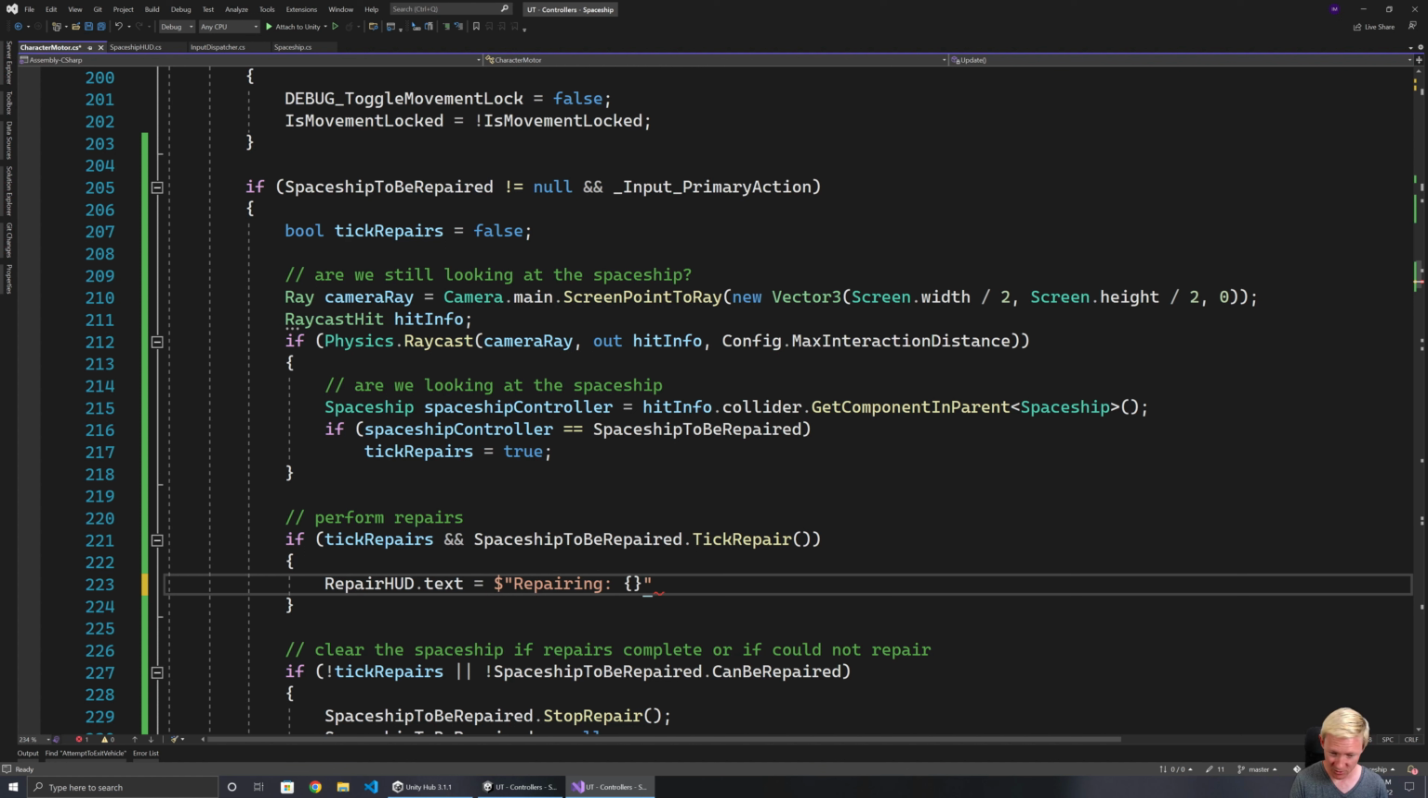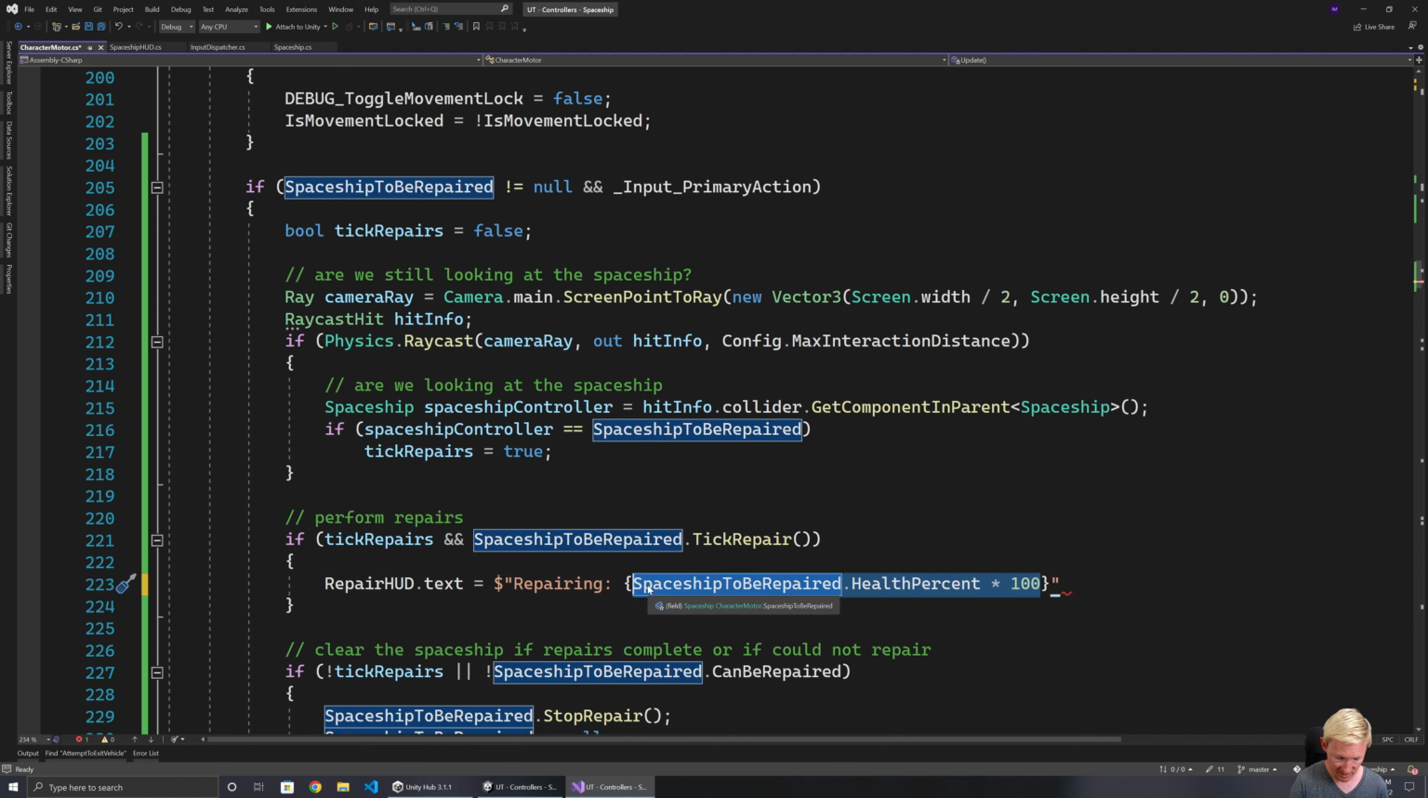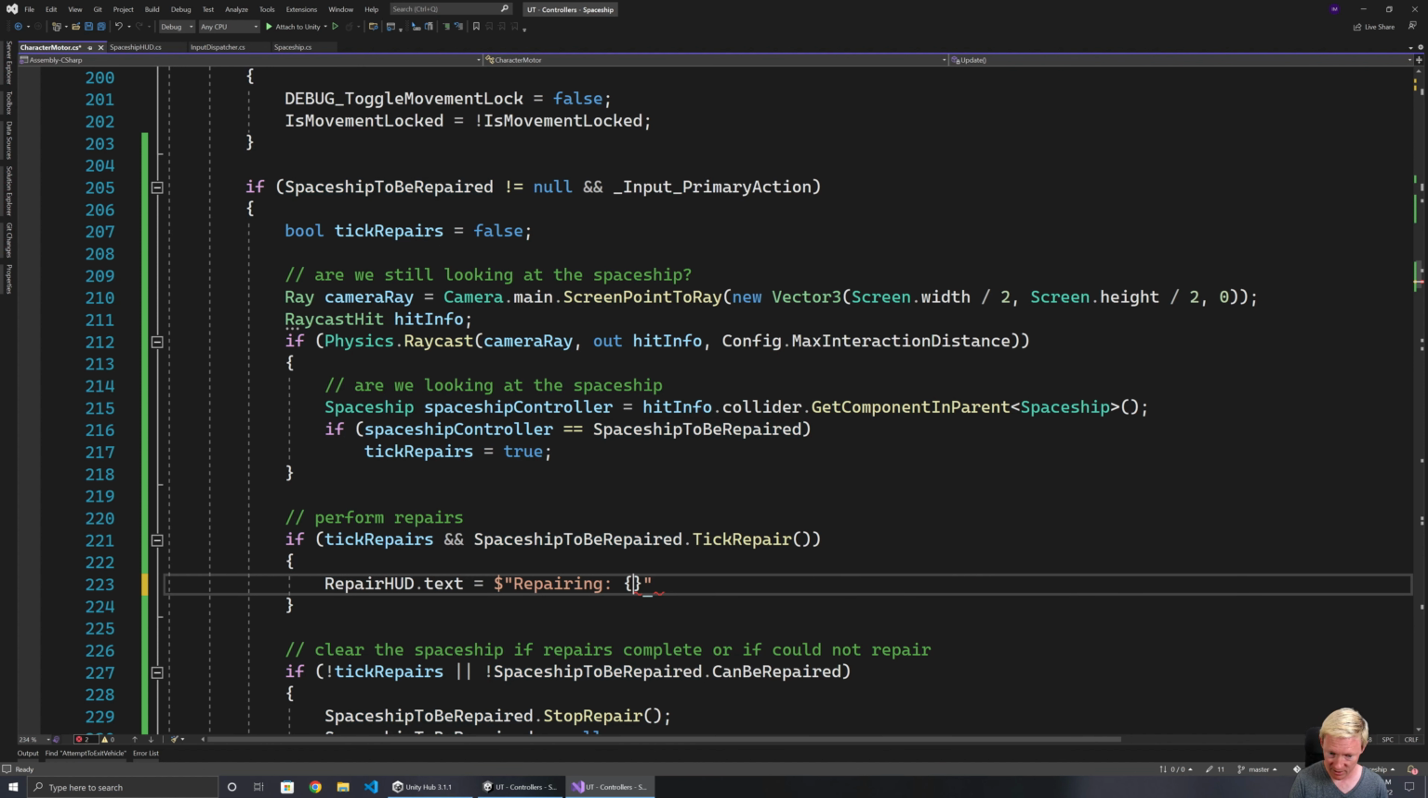And then what we do is we grab our spaceship to be repaired and its health percent. We'll multiply that by 100, and I'm just going to make this a Mathf. We can do this as a round to int, and we'll display the percent like that.